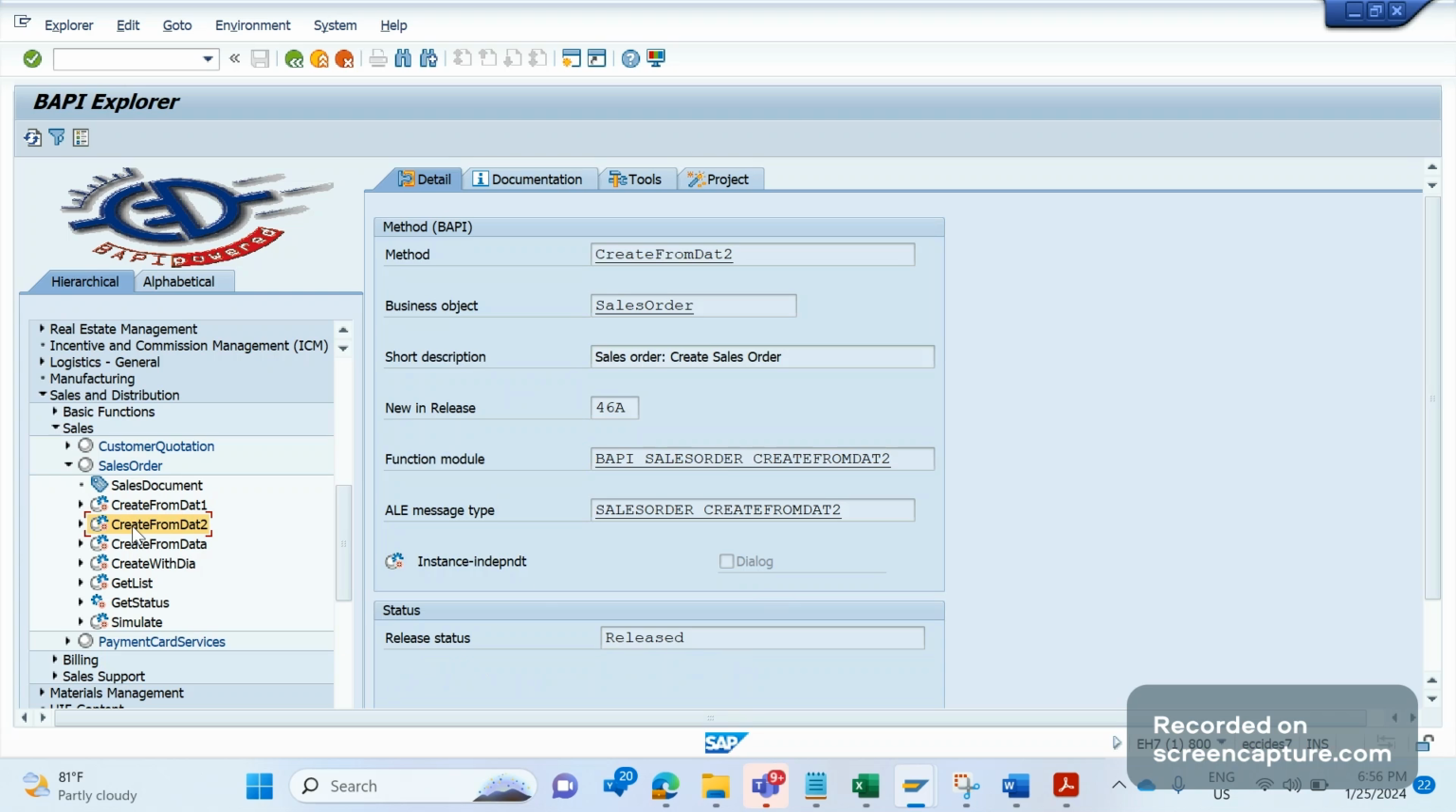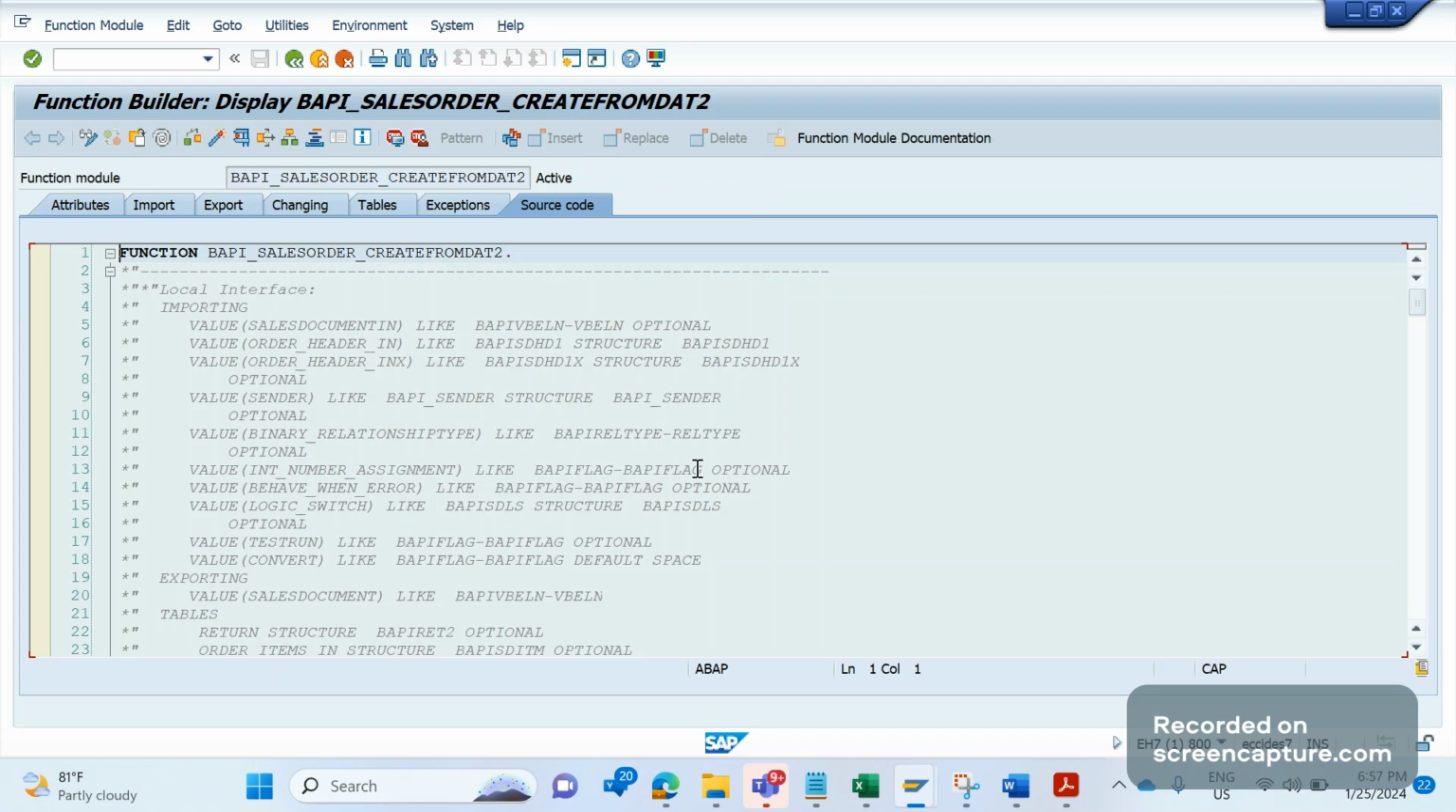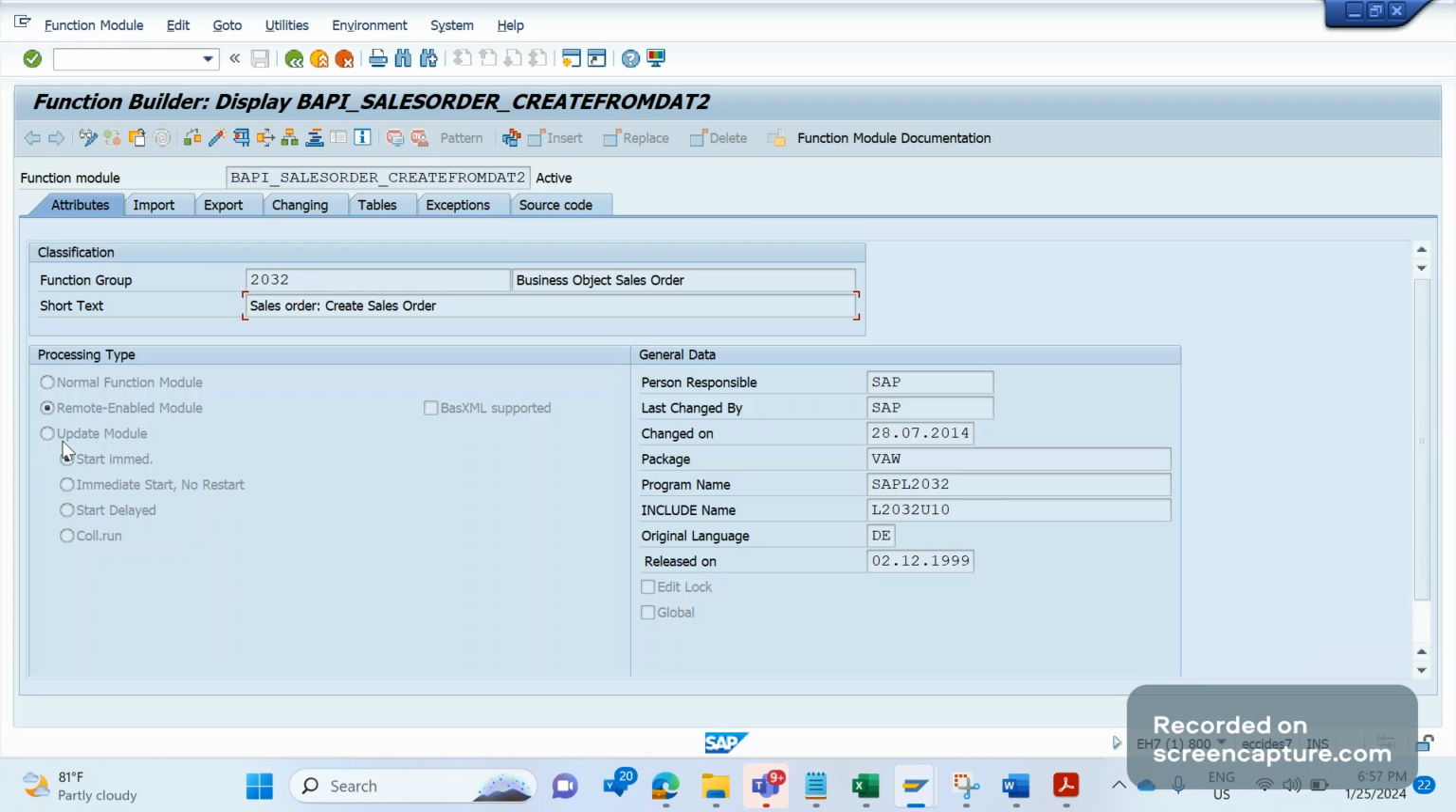Let's check the second one. Yeah, now we can use this one to create a sales order. Okay, this is the function module. If I double click on this function module and go to the attributes, you see here we have several radio buttons.